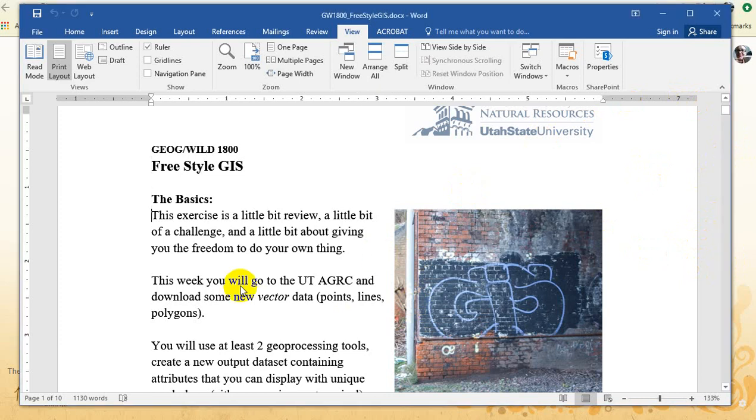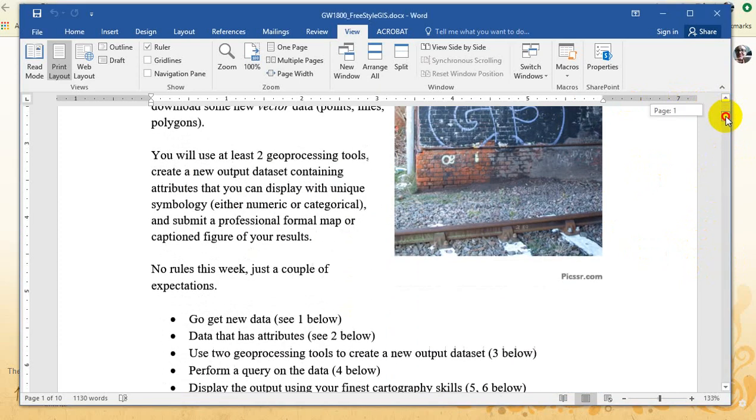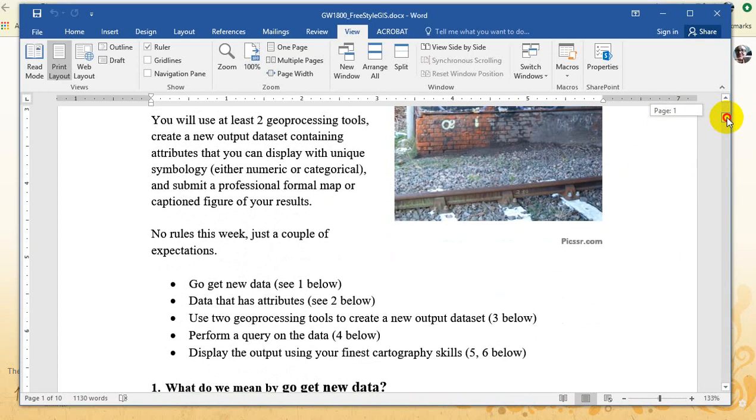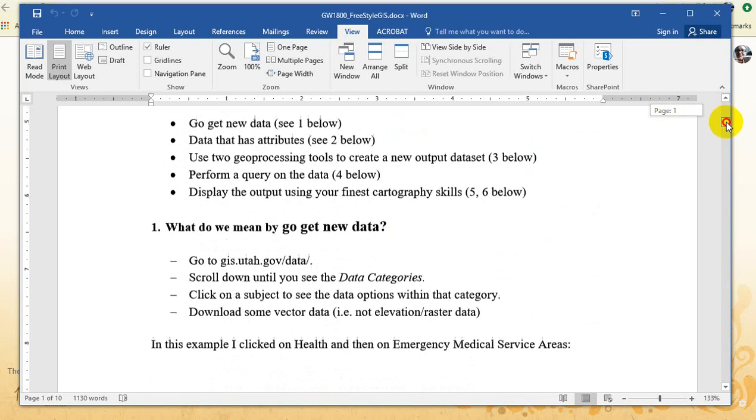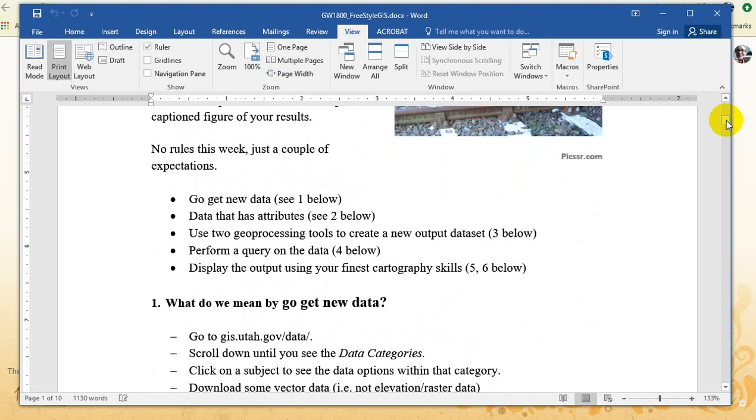But what we want you to do, and when I'm talking about vector data, of course I'm talking about points, lines, and polygons. So in particular, no elevation data, not working with slope, not working with rasters of any kind. Just keep it focused on vector. What you're going to do is go get some data. You want to make sure it's got some interesting attributes to work with.